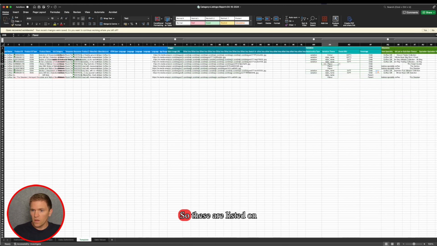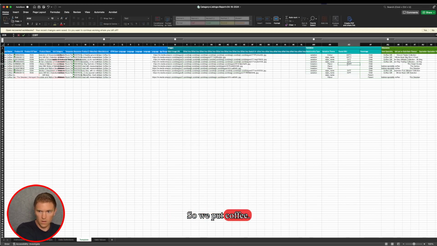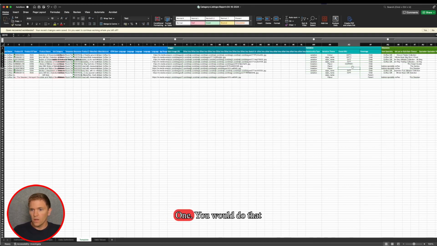So these are listed under flavor. Parent and the child both have the same variation theme. This one you need to put variation. Have variation for them all, and then you would put that SKU in. So we put coffee 1. You would do that for them all.